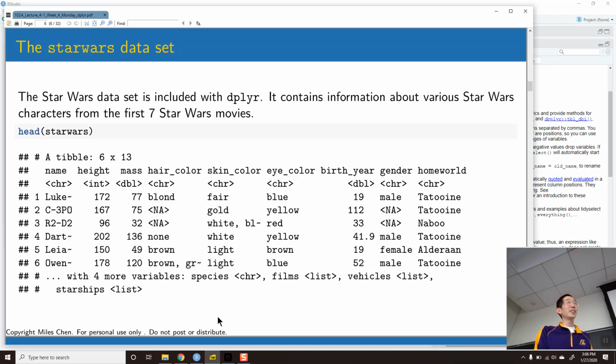Birth year is, in the Star Wars universe, measured as years before the Battle of Yavin or after the Battle of Yavin. It's not important, but the climax of the first original Star Wars movie, Episode 4, was the Battle of Yavin, where the Death Star gets destroyed. Anyway, I don't know how a year is measured in the Star Wars universe, because it's not like they're revolving around the sun. But anyway, Luke is 19, apparently.